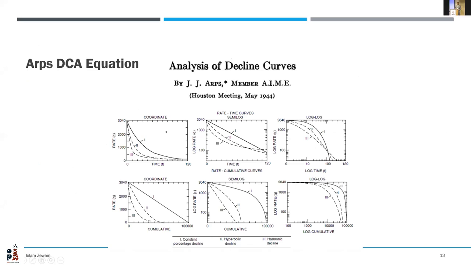This is how the three models would appear in different plots. This is normal coordinate paper. Here the first one is exponential, the second one is hyperbolic, and the third one is harmonic. If you plot the same three on a semi-log, as the rate would be on the log scale, the exponential would be a straight line. Most reservoirs and most engineers use this methodology to predict oil production in the future. Some wells would not behave just exponentially like this. Strong water aquifer reservoirs would behave somewhere between the hyperbolic and the harmonic model. And this is how it would appear if you plot it against a log plot.